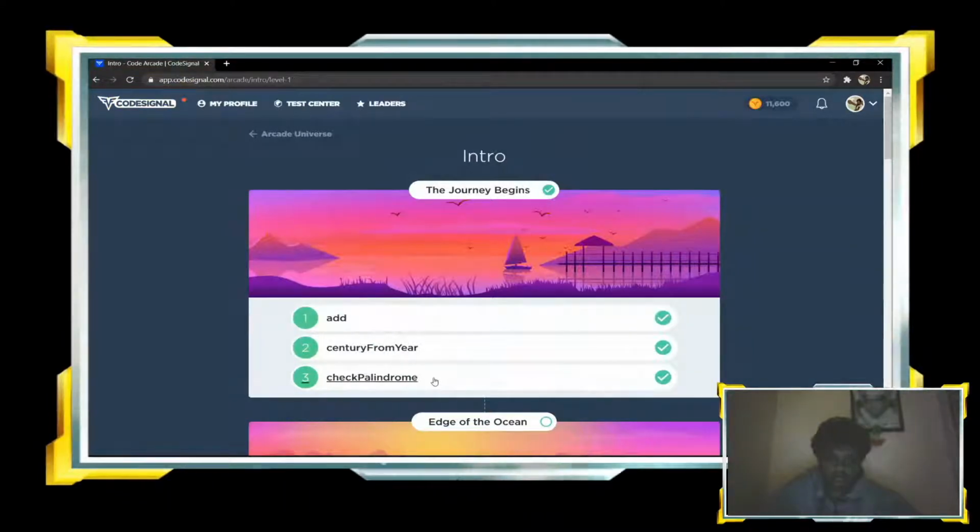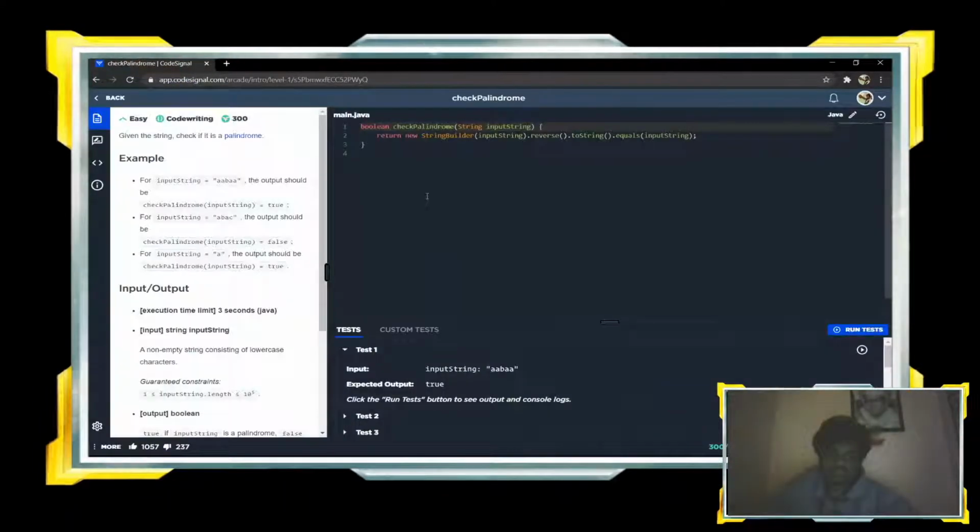Now let's go to check palindrome. Given a string, check if it is a palindrome. For the input string, okay, we should check a string palindrome, not a numeric palindrome. The output should be true. For input string equal to ABAC, the output should be false. If it is ABPA, then the output should be true.